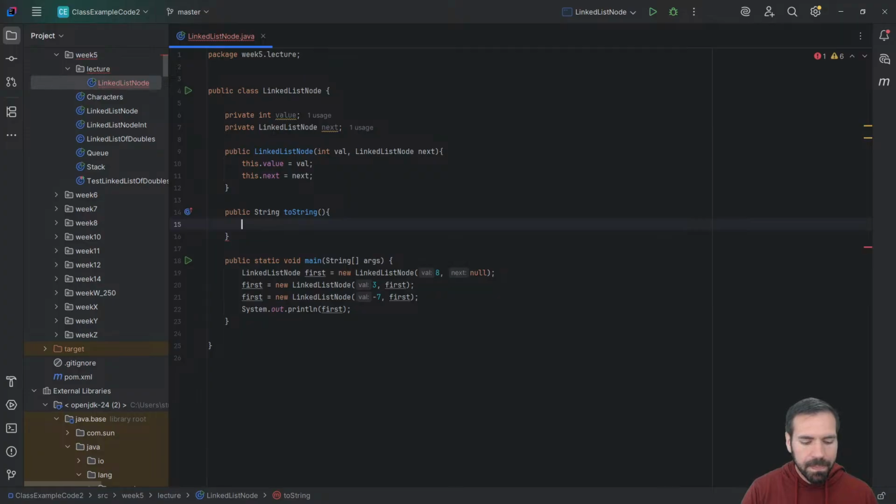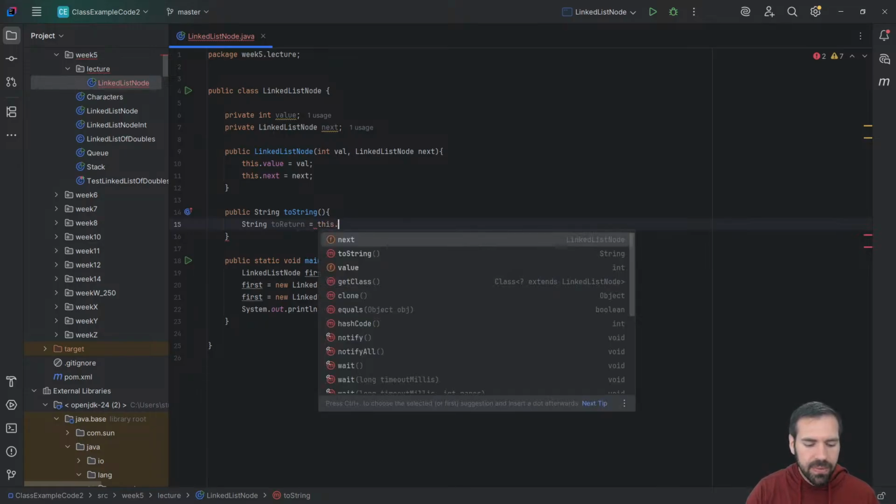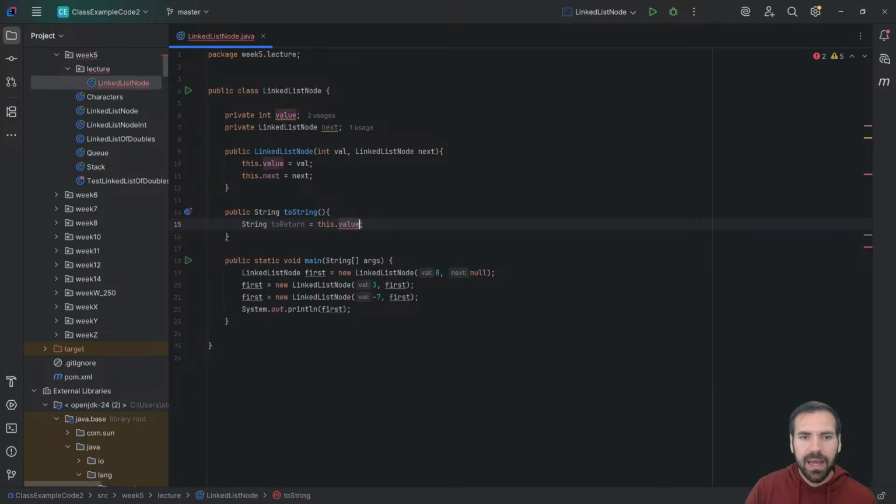So to do that, I need a string, I'm going to call that toReturn. And be consistent, the slides aren't consistent. toReturn, and I want this dot value, but value is not a string, so I'm going to get an error if I do this. I'm trying to assign a value of type int to a variable of type string. That's not allowed.